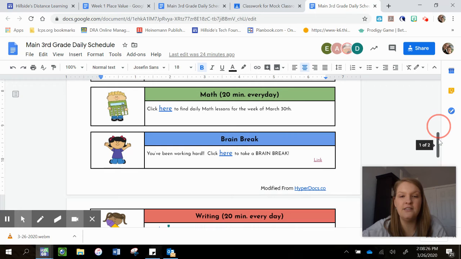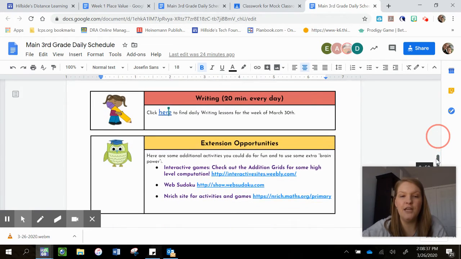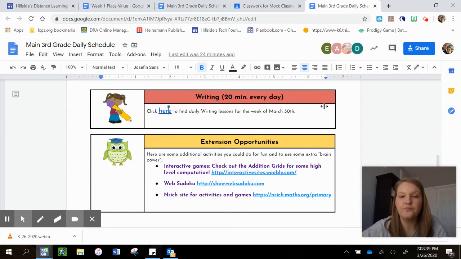After that, it's suggested that we start with math, and math would be 20 minutes every day as well, so you can click on the link. Another brain break that's optional, and then we have writing for 20 minutes as well every day. The extension opportunities are just things that if you feel that you want to do or try, parents, if you want your students to work on this, feel free. That's what they're here for, as extensions.